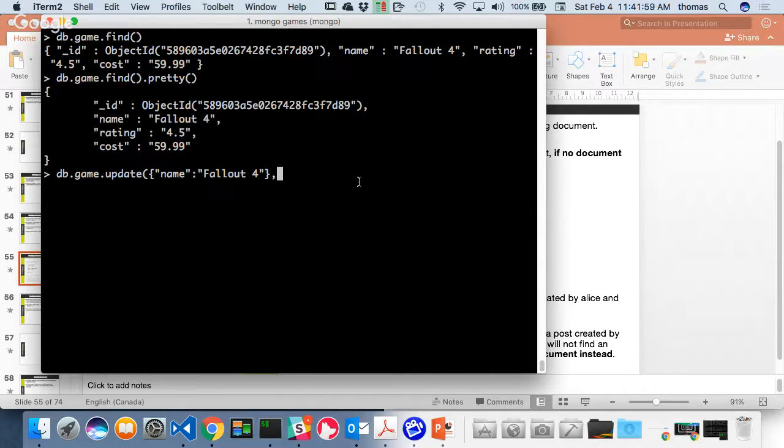And then comma, and then what you're going to update. It means you have to add the entire document back in. So I'm going to say where name is Fallout 4, and my rating now is going to move from 4.5 to 5. And then my cost is also going to change to $65.99. I made it more expensive. I was wrong.